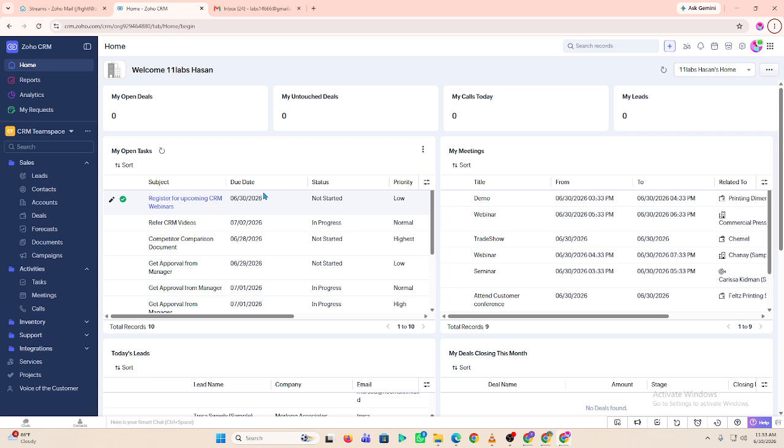From the dashboard, open the module that contains the data you want to export, such as leads, contacts, or deals. Next, go to the list view of that module. Make sure you're seeing the records you want to export and apply filters if needed.